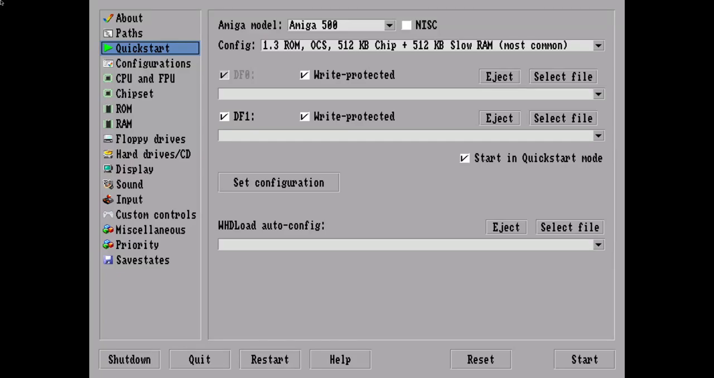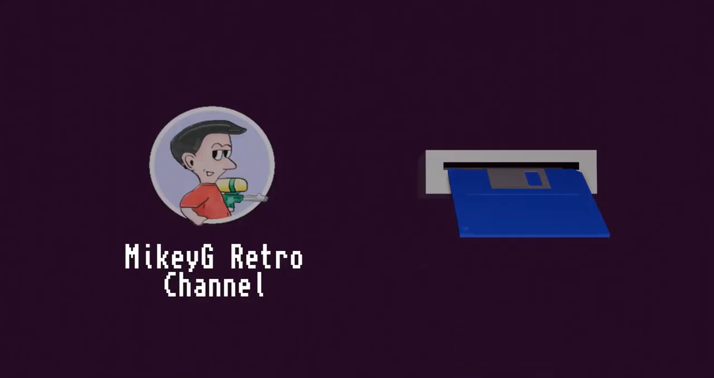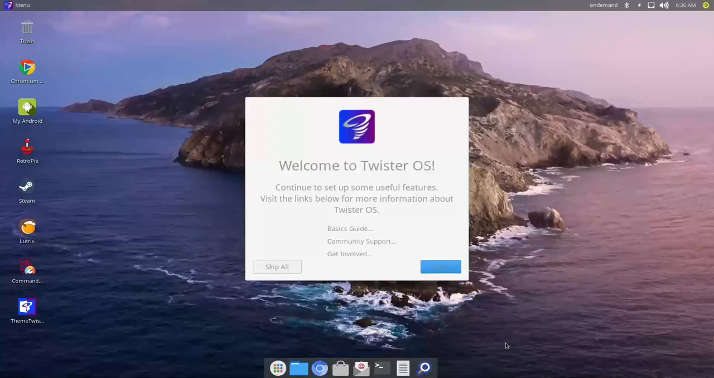Today we're going to look at more ways on how to install Amiberry on your Raspberry Pi. So we're going to look at Twister OS first, and we can install Amiberry via PiKiss.